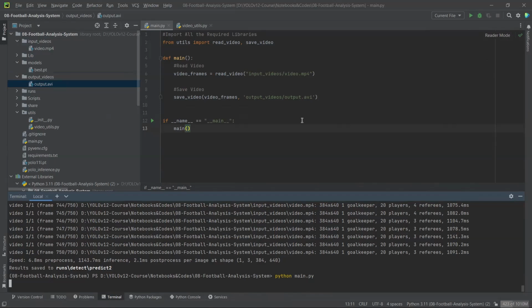So we just want to reformat our output. We want to create circles below each object, below each player, and we also want to create a triangle above the football as well. Okay. It's still processing. This will take a few more seconds.